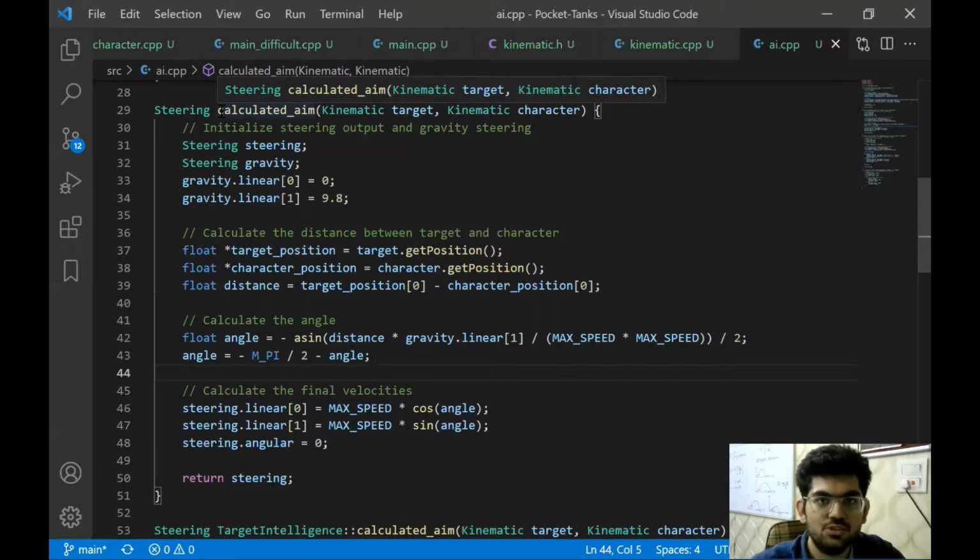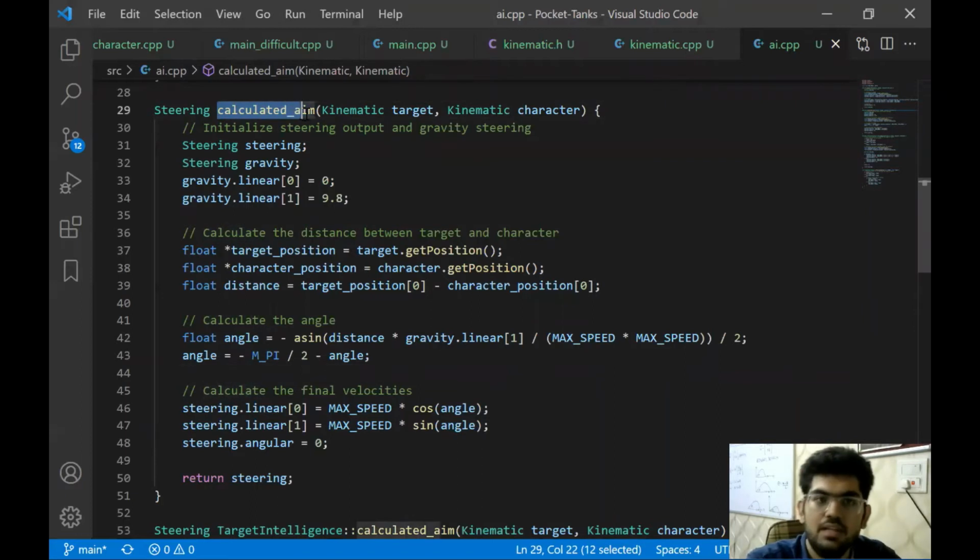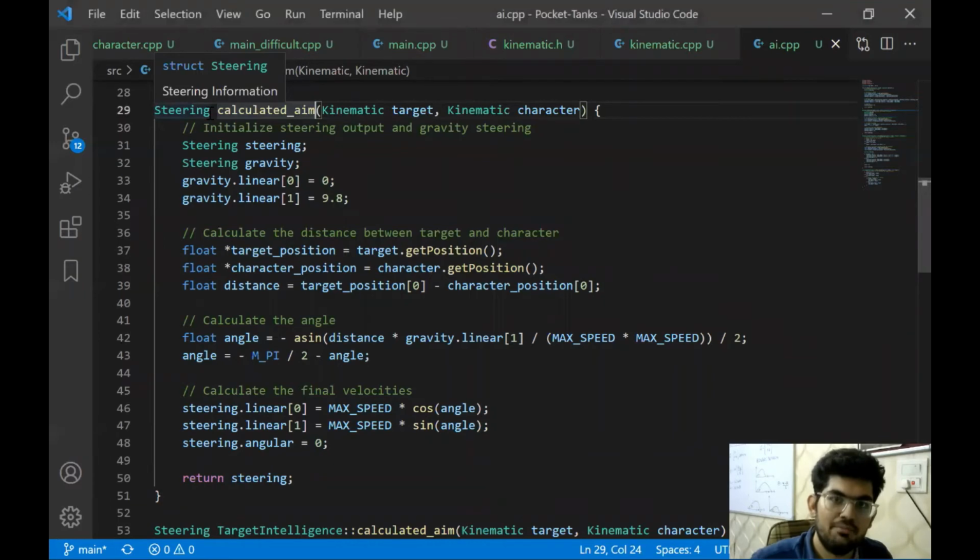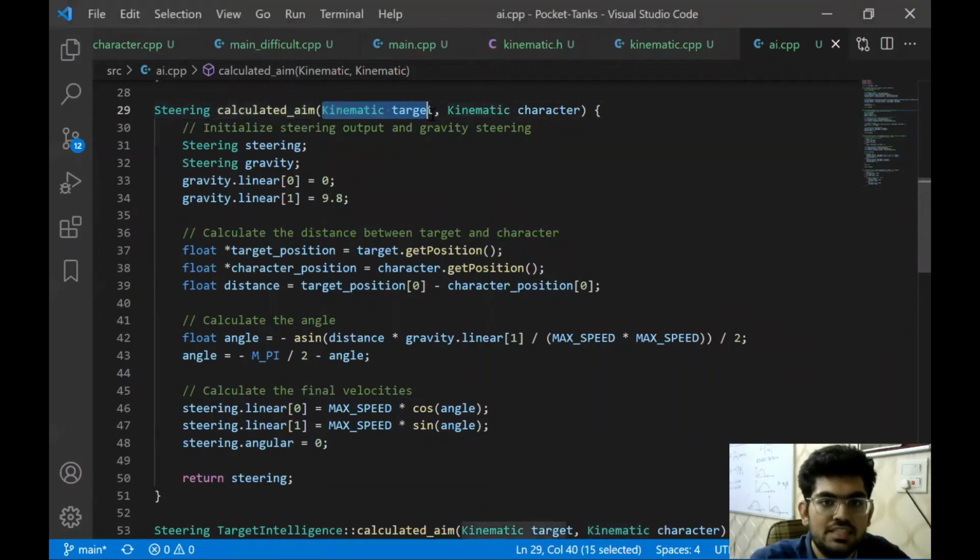So here we are in the code. For the simple case, we are using a function by the name of calculated aim. The purpose of this function is to return the velocity commands, so the tank can place the velocity commands on the projectile and make a shot out of it. This function takes two arguments, which are the target and the character. The character is the position of the tank itself and target is the position of the other tank.